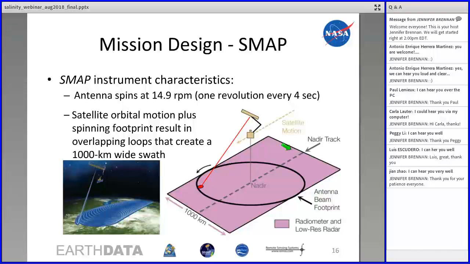The SMAP instrument spins at about 15 revolutions per minute, or 1 revolution every 4 seconds. As the figure shows, the satellite spins and sets a track, cutting out a circle as it flies along. You get a really large swath, about 1,000 kilometers, compared with the Aquarius, which was only 390 kilometers. So we have a much bigger coverage, so we're getting much more data. That is an advantage of the new SMAP instrument.